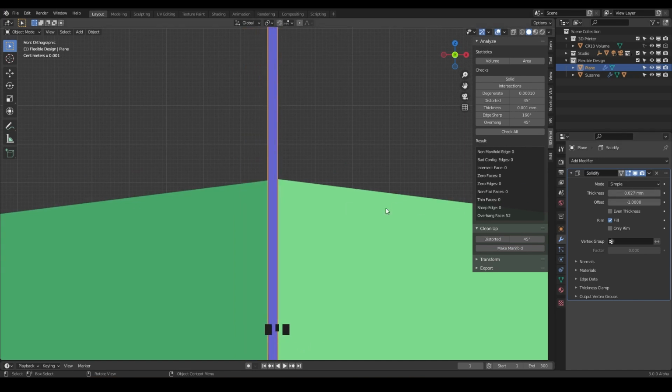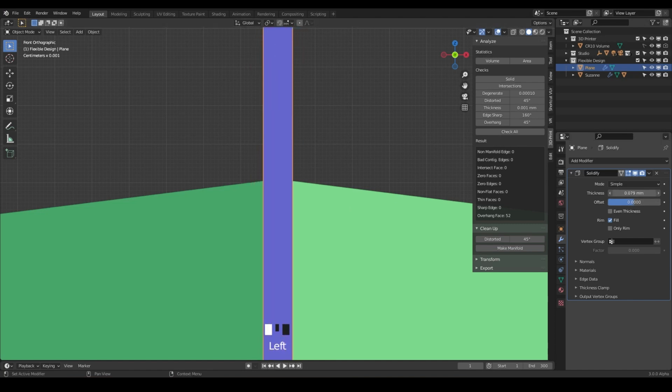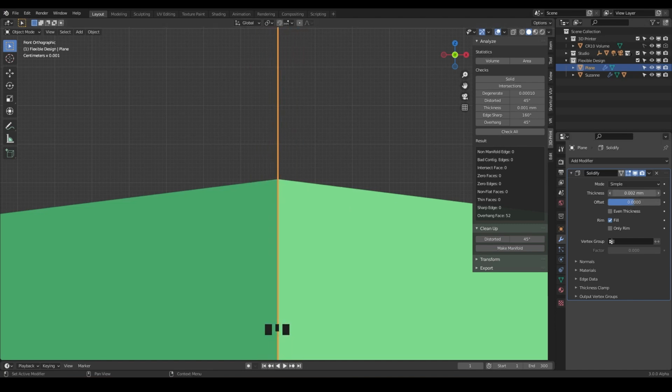But what we want to do is change the offset to zero. So now it's going to grow in both directions. So this is up to you. You can always change this. But for what we're doing today, this is going to make it a little easier.